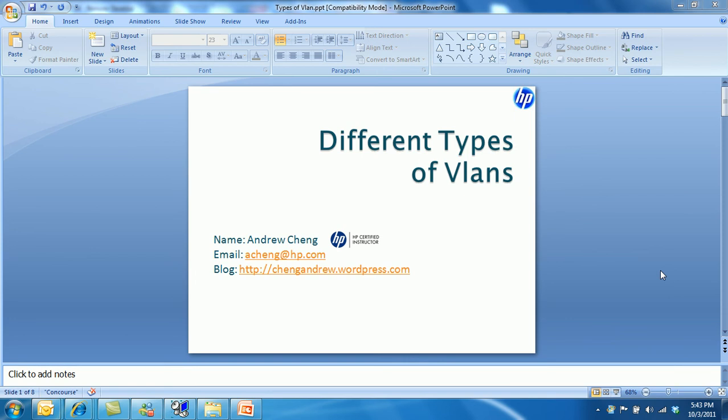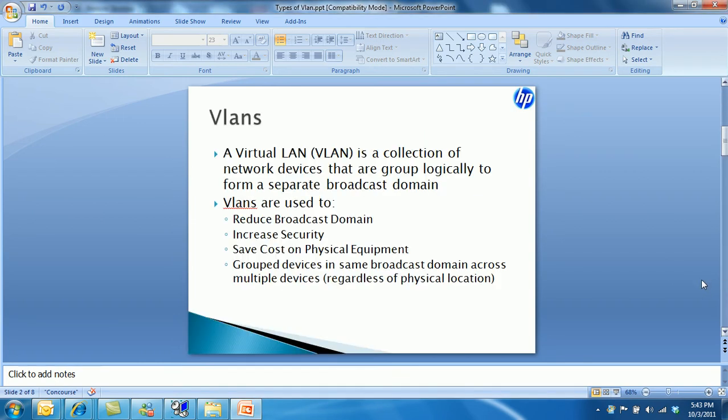For today's topics, let's discuss the different types of VLAN. A VLAN, which is a virtual LAN, is a collection of network devices that are grouped logically to form a separate broadcast domain. Why do we use VLANs? To reduce our broadcast domain, to increase security, to save costs rather than purchase physical equipment, as well as to group devices in the same broadcast domain across multiple devices, regardless of the physical location.